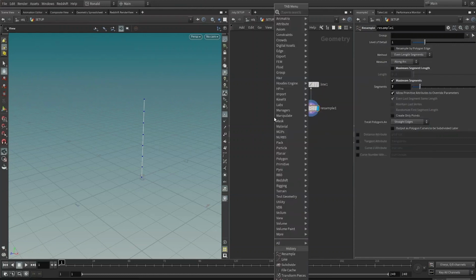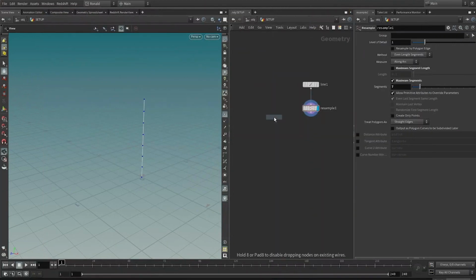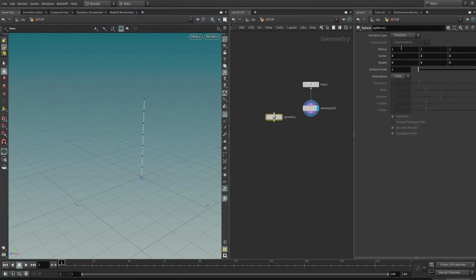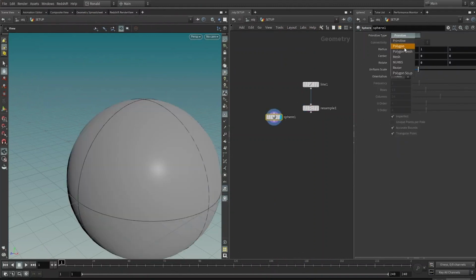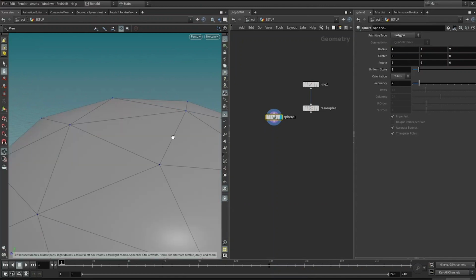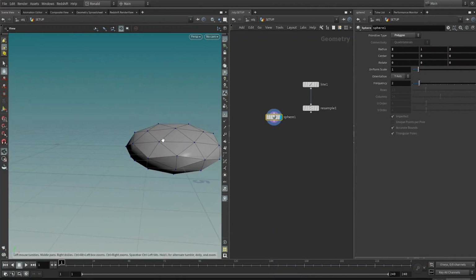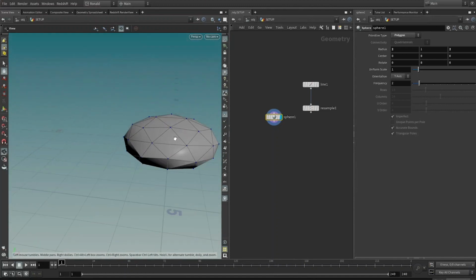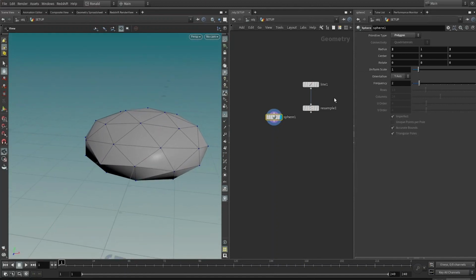Okay, so I'm going to create a pebble now. I'm just going to use a sphere, and I'm going to change the radius of my sphere to 2 by 2 on the x and z axis, so that it's kind of squashed like this. That's what the pebble kind of looks like. You can tweak it to your liking.